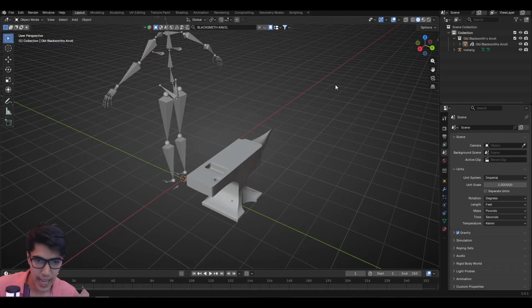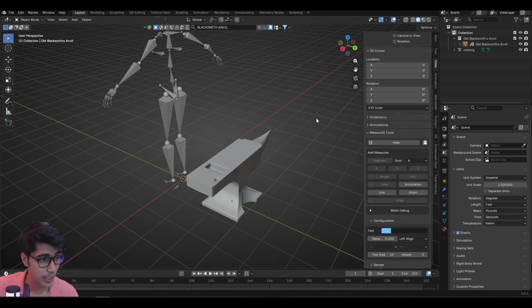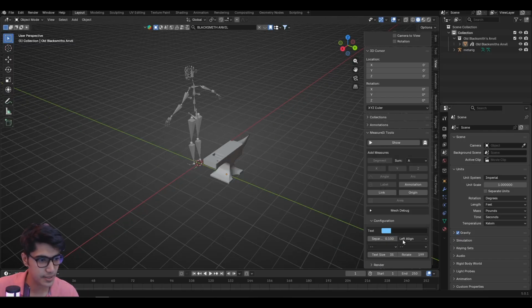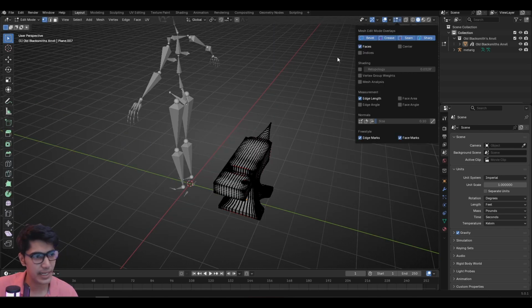Now there's one more add-on which is available for making measuring smooth, which is Measure It. You can enable that. It's also a good tool. There's a bunch of options, like you can change the text color. You can also change the text size. You can rotate the text, stuff like that. But in my case, I usually stick with the edge length and edge angle.